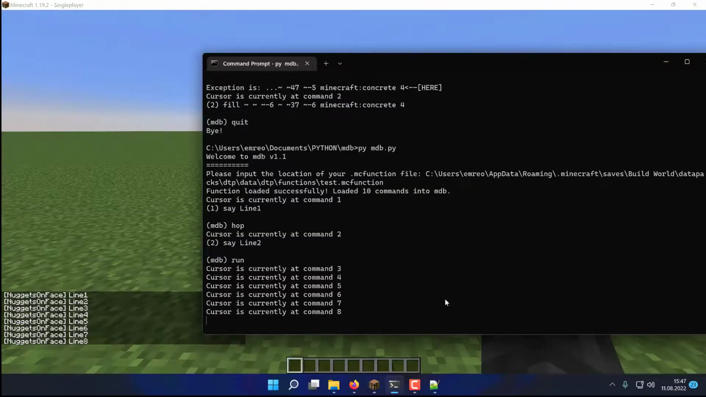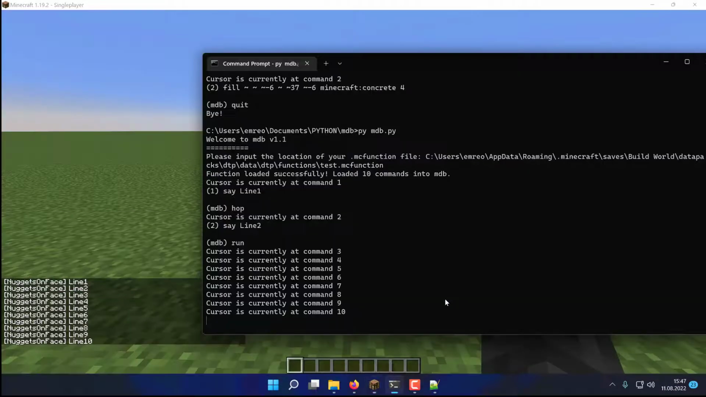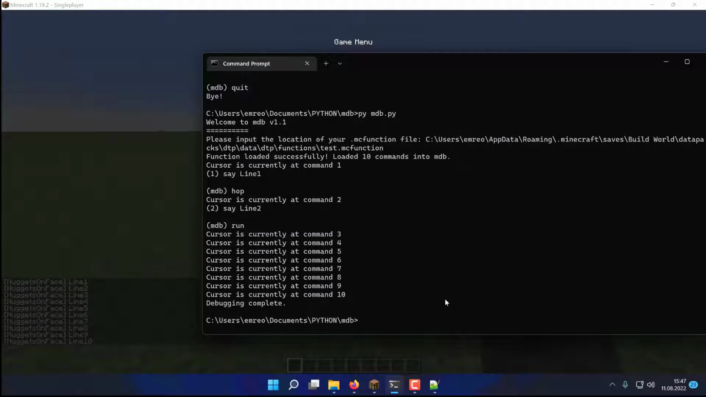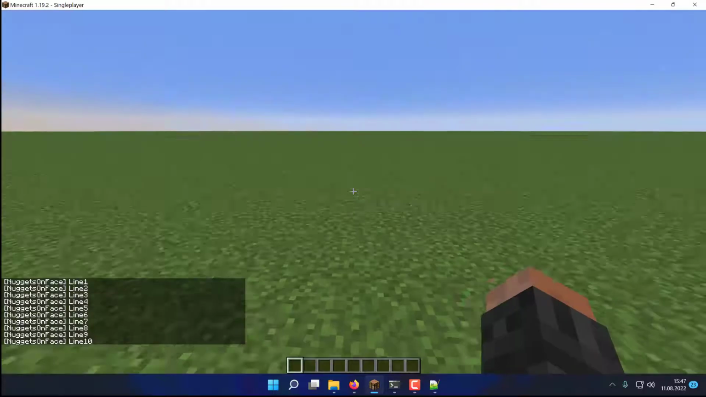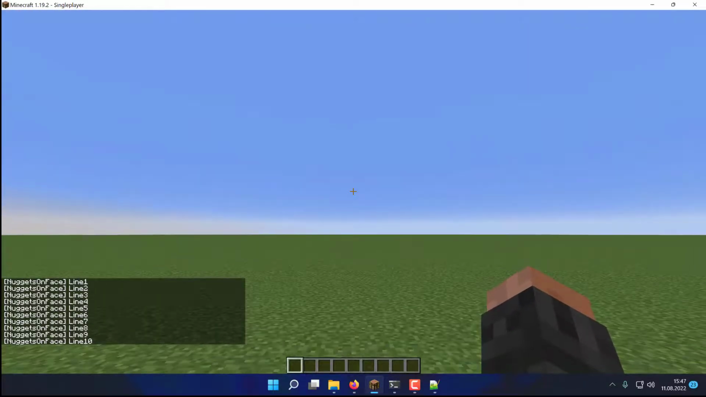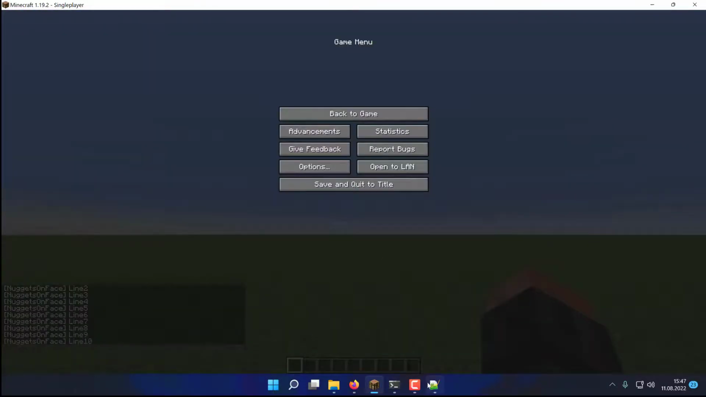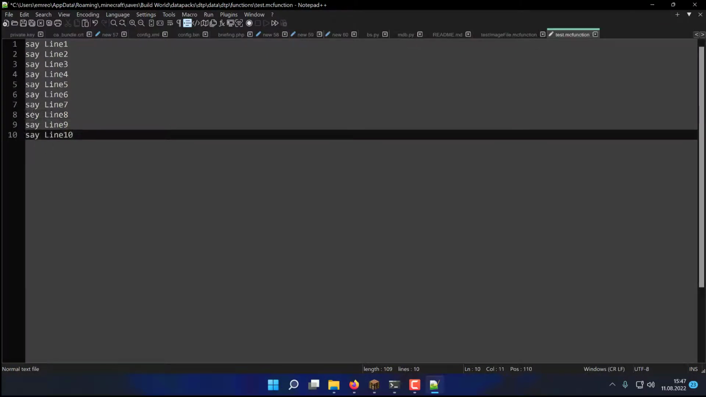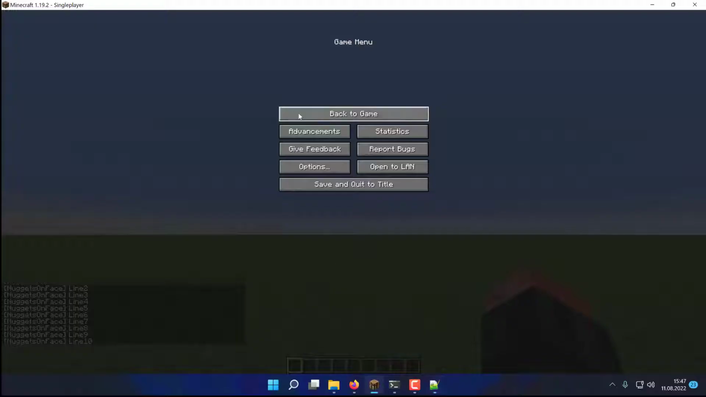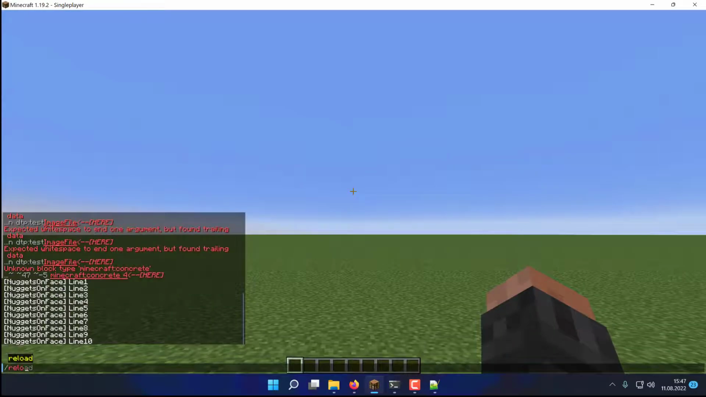There are in total 10 commands here, and after the 10th command it says debugging complete, and then you can see in Minecraft that it actually executed all of these commands. Let's deliberately break one of these commands. I'm going to create a typo here and save that file, and then we will make reload.